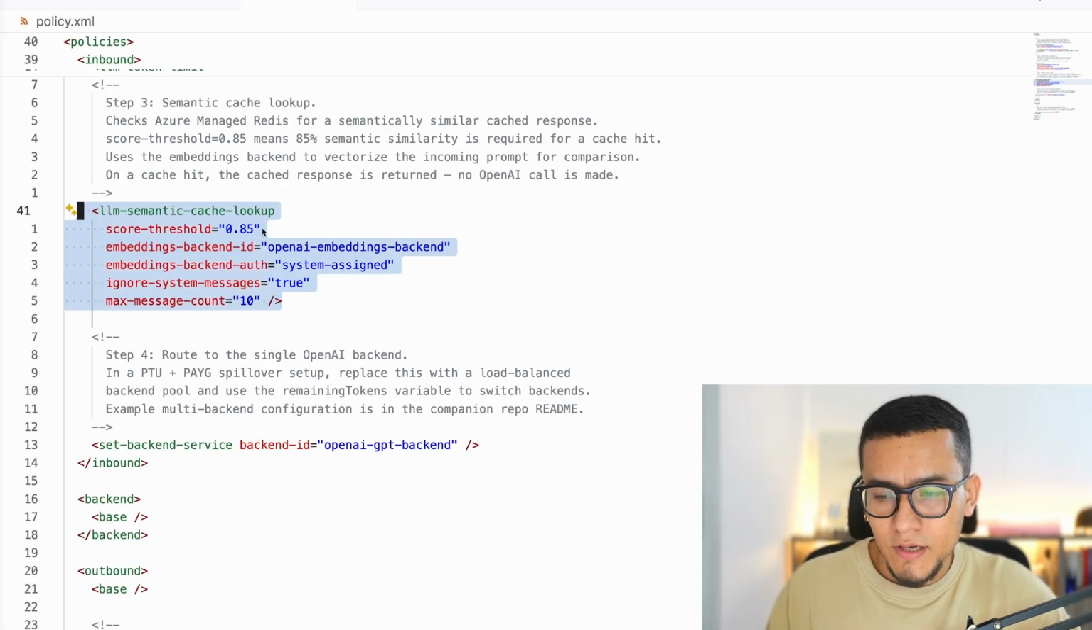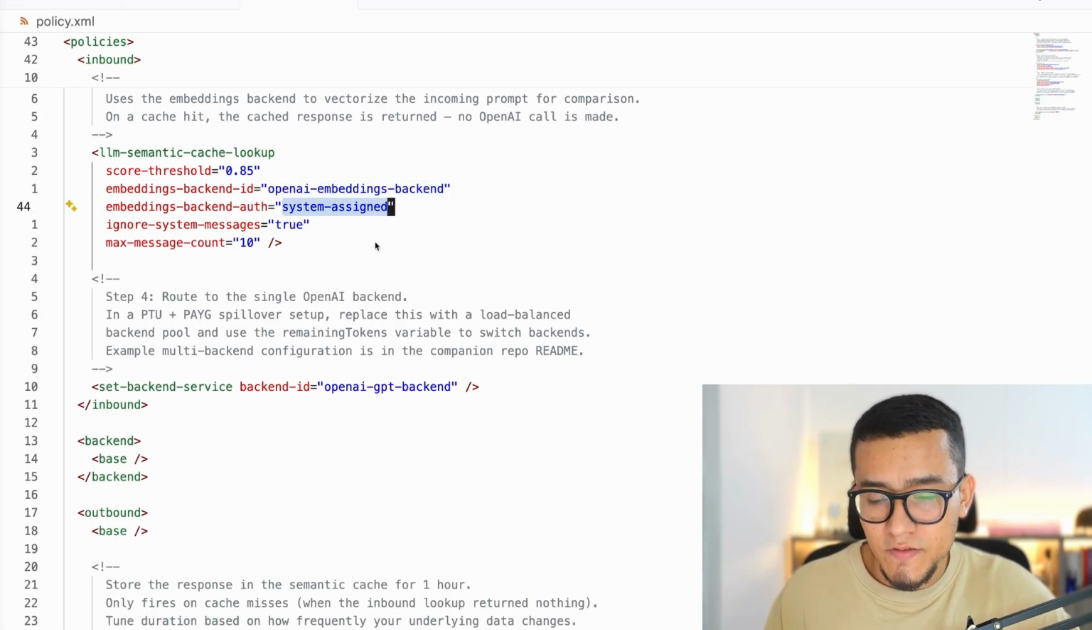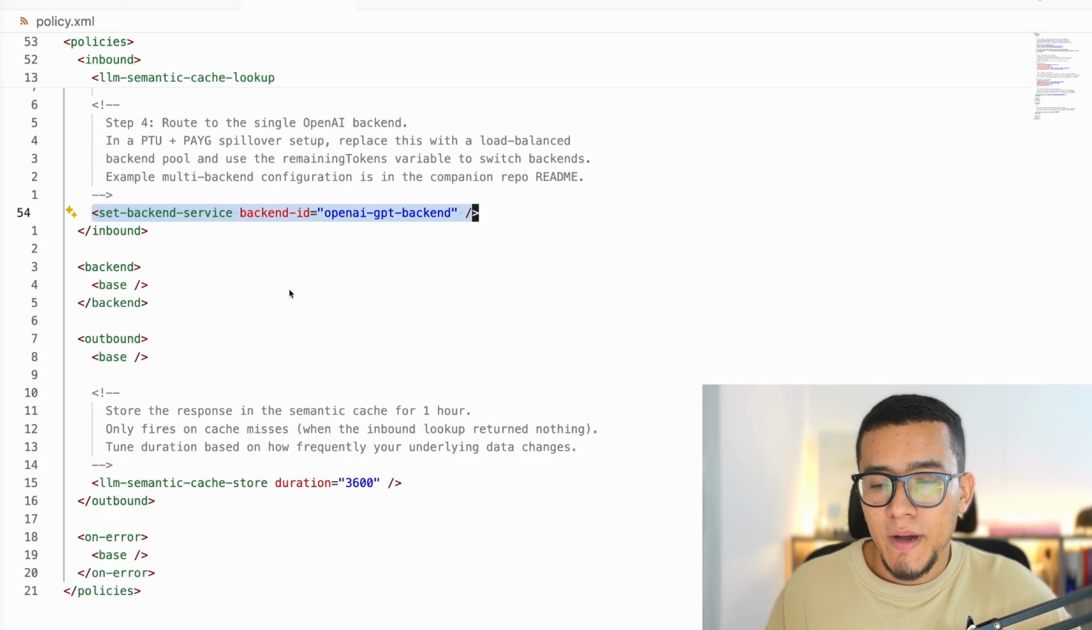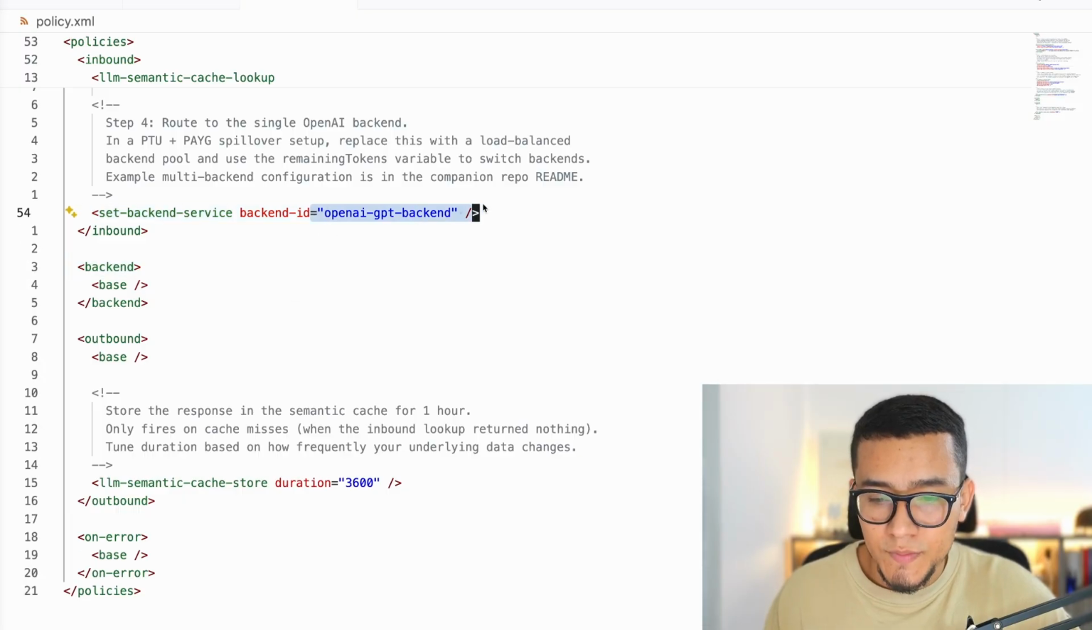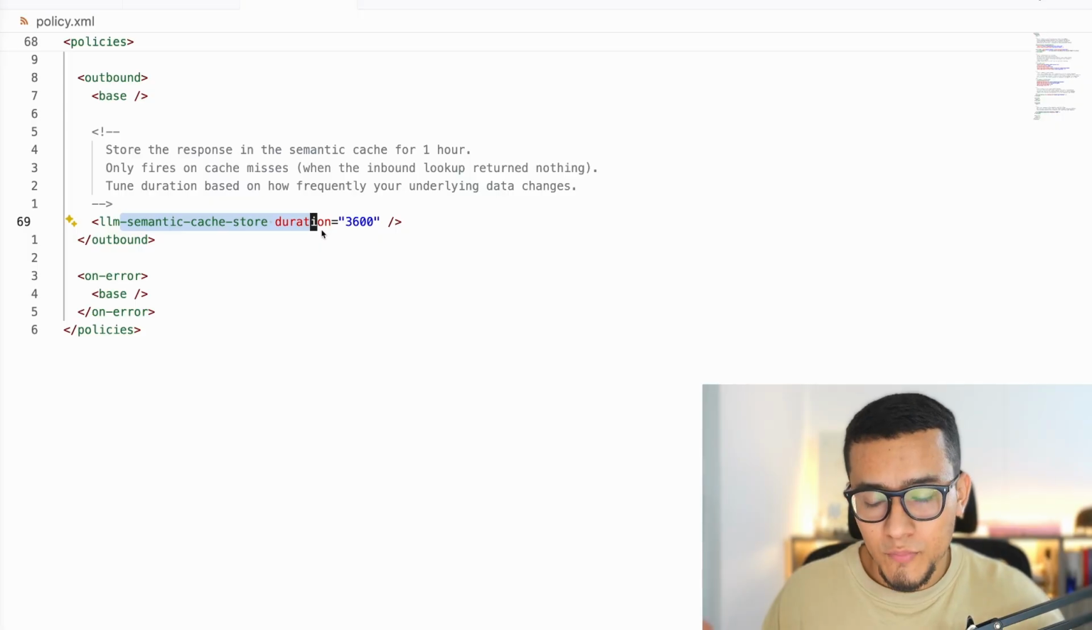The next one is the semantic caching, and in this case we are using a threshold of 0.85. This will specify which OpenAI model we'll be using, which is the embeddings model, and this is specifying to use the system assigned identity as an authentication to the OpenAI embeddings backend. The last part is setting the backend service to be the OpenAI GPT backend, and in the output we are storing the vectors for new prompts, the ones that are not similar to what we have stored, so we just cache them for 1 hour.